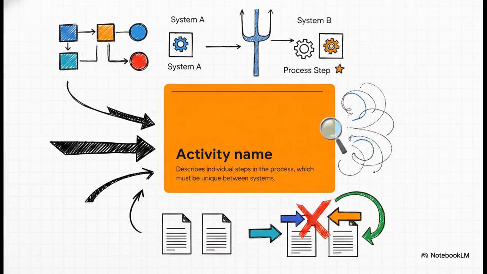Next up, we have the activity name. These basically describe the individual steps happening in your process. Now, an absolutely crucial warning here. These names must be unique across your different systems. If an activity name like process order pops up in two totally separate systems, the process mining software is going to look at that and consider it one single step. To prevent that kind of collision, you need to append the system name or some other distinguishing identifier to make every single activity name completely unique.